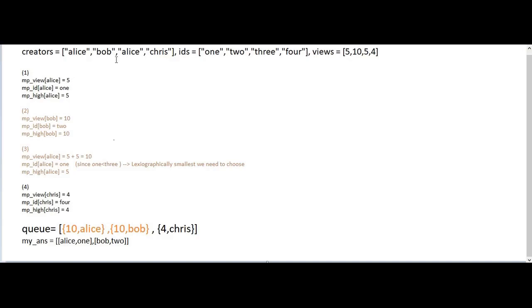Similarly we move to the second creator, that is Bob. Here the view count of Bob is 10, so we store 10. The corresponding ID of Bob is 2, so we store 2. Similarly, we store the highest count of Bob. As we encounter Bob only once in the map, we only store its corresponding view count, that is 10.